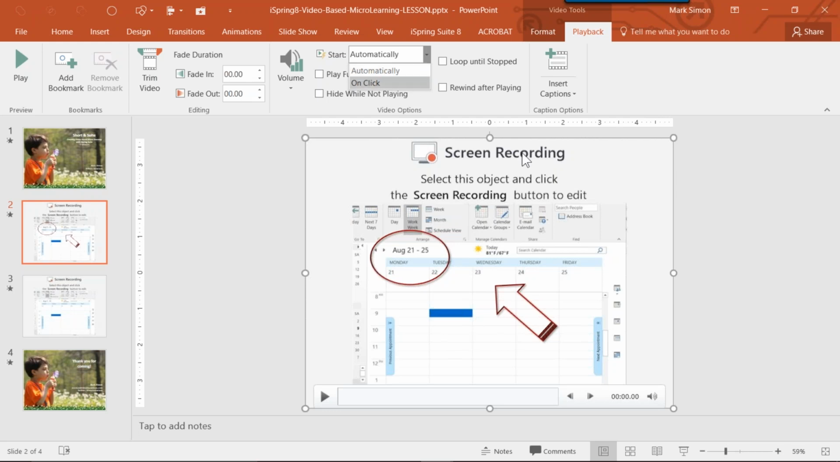iSpring has taken care of that for you, so they've changed the default behavior. When you do screen recordings, they will play automatically. But of course, you get the option of changing it back to on click to play it.